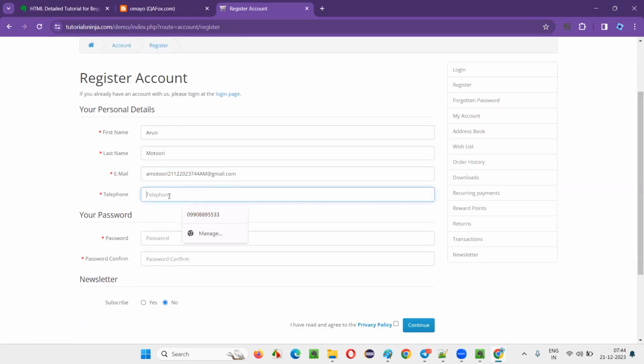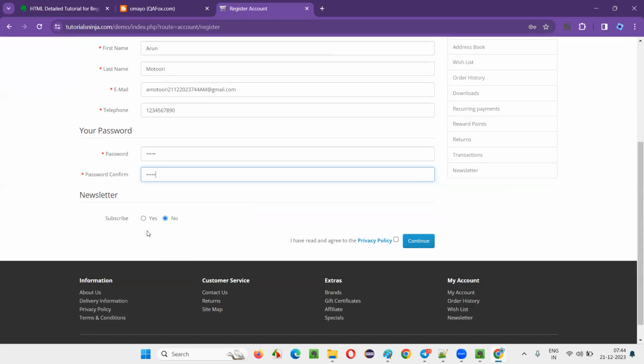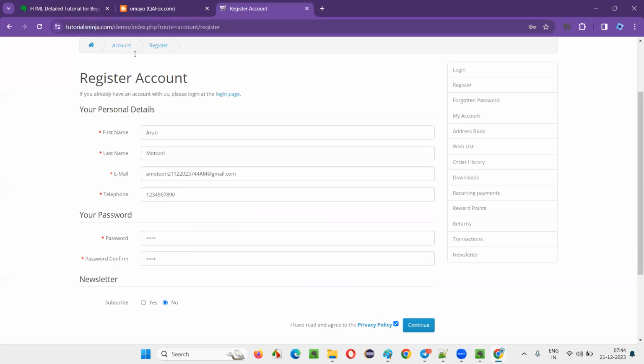Telephone number 123456789, some dummy telephone number. Password is 12345, I'm giving. Confirm password 12345. I'm not subscribing to the newsletter. I'm just selecting the privacy policy and then clicking on the continue button. What will happen when I click on the continue button? Tell me, guys, what will happen when I click on the continue button by giving all these details? What will happen?